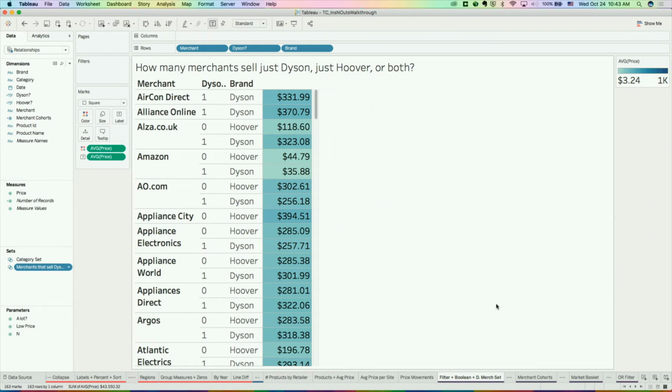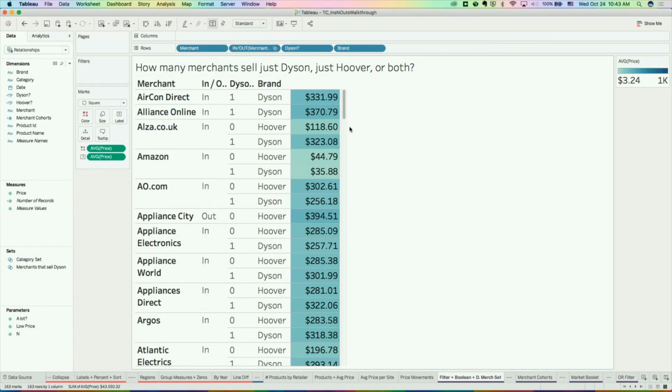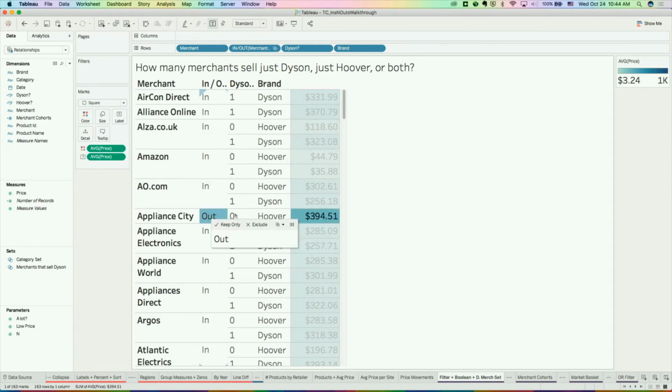So if I use that in the view, Tableau gives me in for merchants that have at least one true, and out for the ones that only have 0, only have Hoover as the brand they're selling.